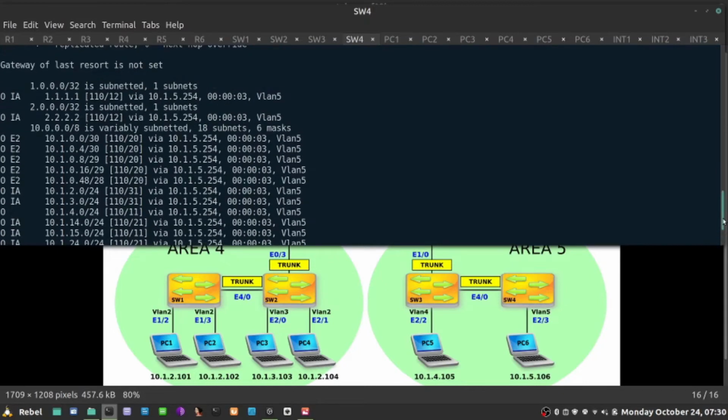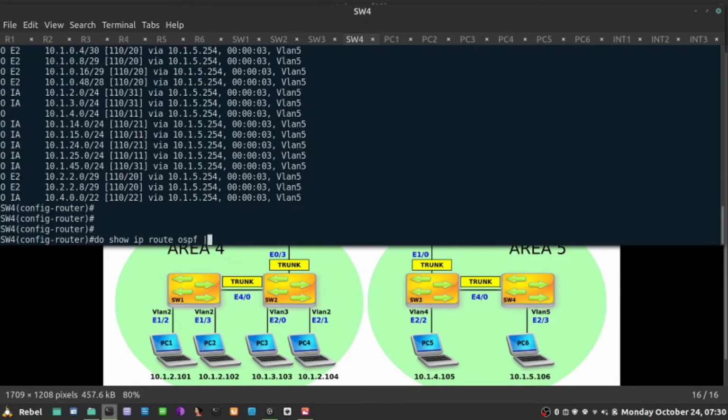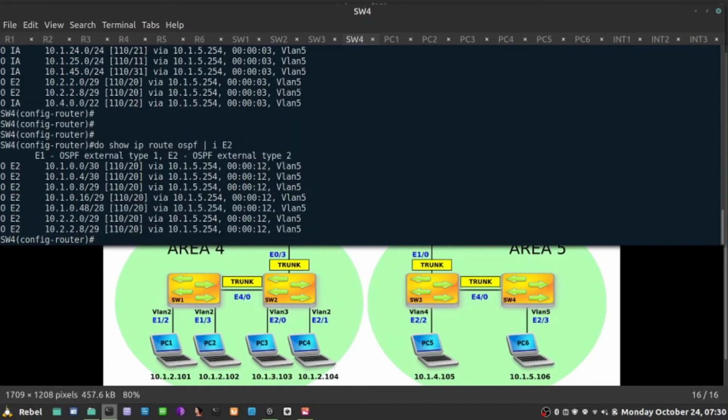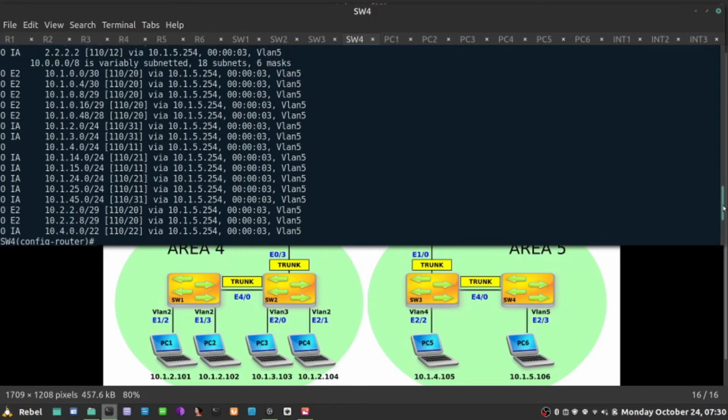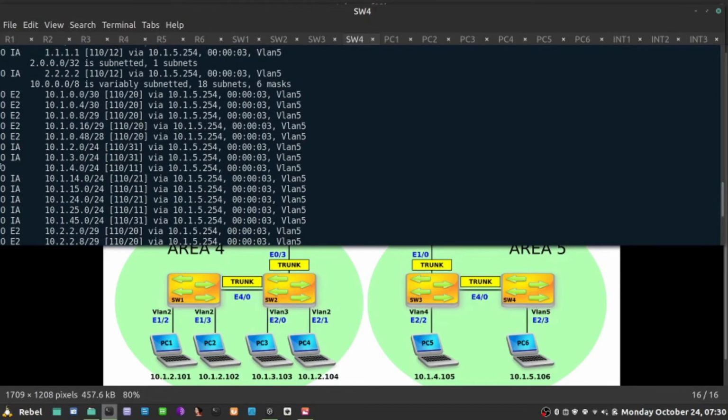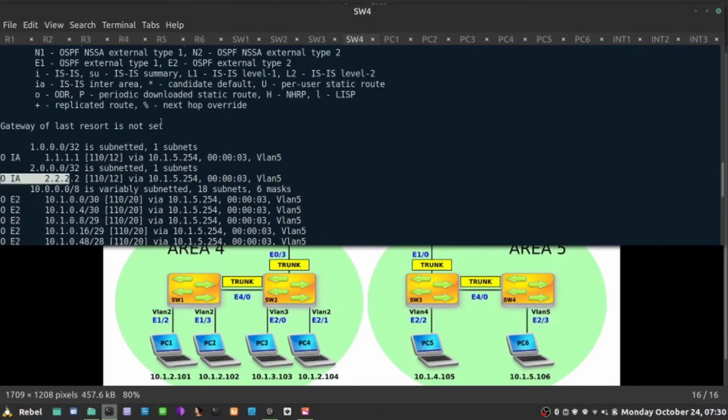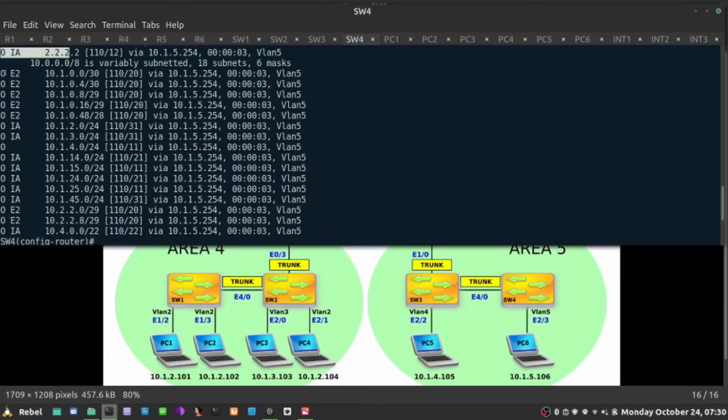So shortly I should have, do show ip route ospf, the full routing table in OSPF. That includes all external prefixes. So obviously if I do include E2, there's a bunch of external prefixes. So I have them all. I have intra area here, I have inter area, and I have external prefixes as well.